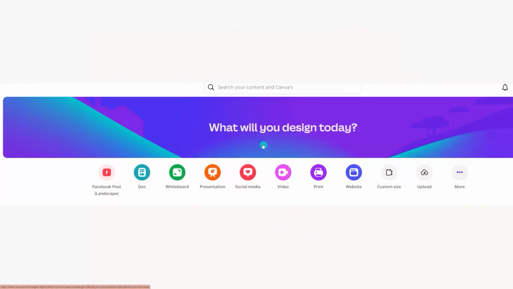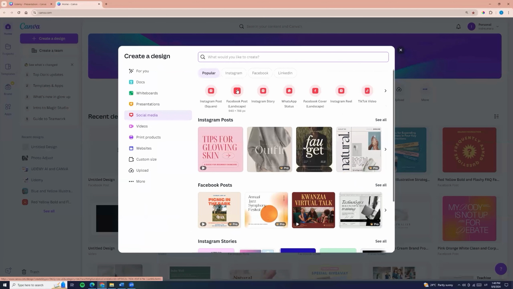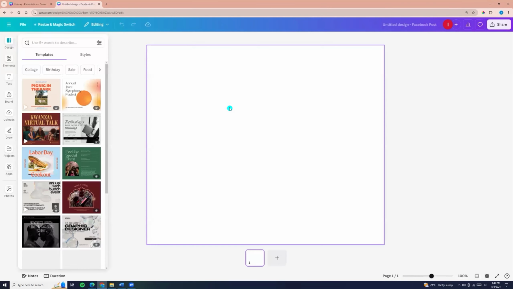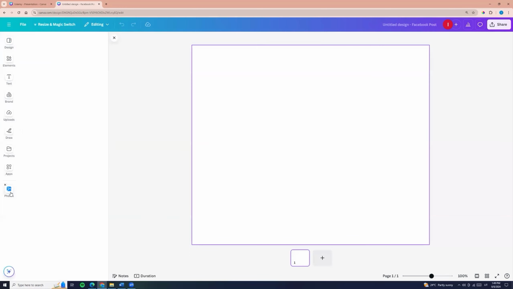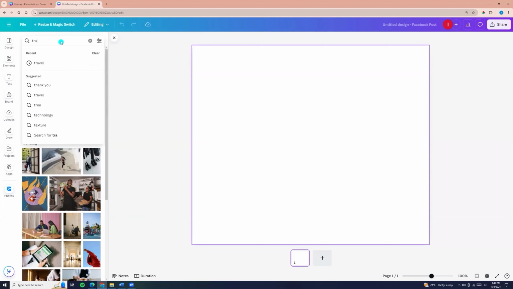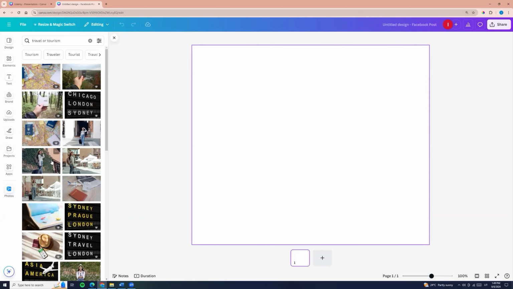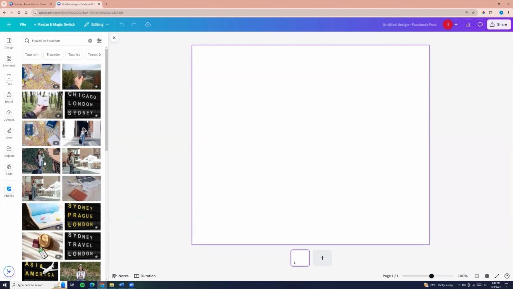Now let's come back to our Canva. On the home page, I'm clicking social media and let it be Facebook post, landscape. Now we need to choose a photo. Let's go to photos. Here on the left side menu, I am clicking photos and I am searching travel or tourism. And I am choosing this one photo. We see that it is already free. We can click on it.